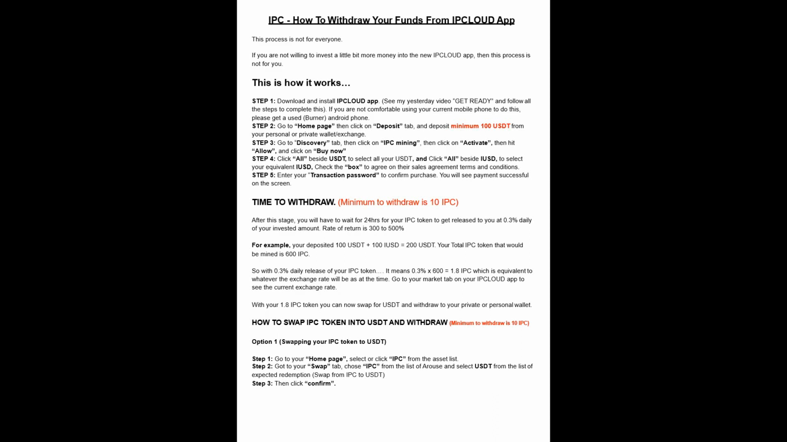Okay, the next step: how to swap IPC token into USDT and how to withdraw it. As I said, the minimum to withdraw is 10 IPC. We have two options. Option one of swapping your IPC token to USDT.